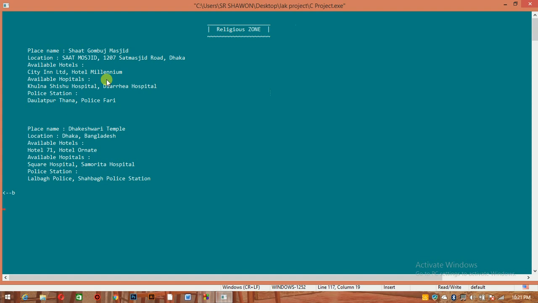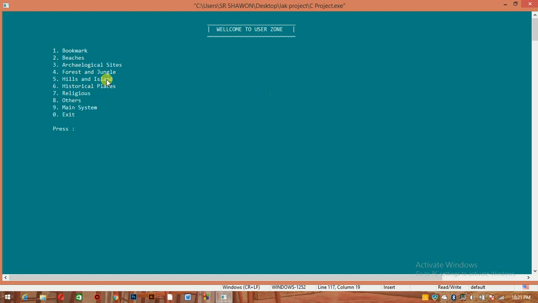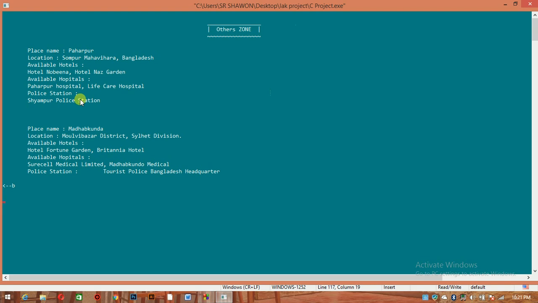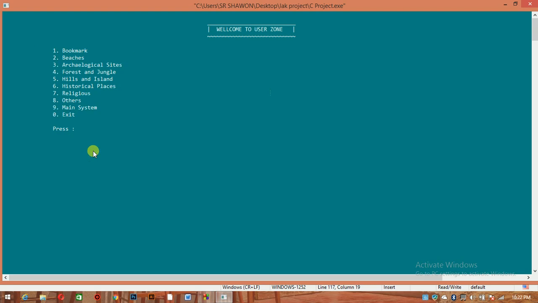I press B for back, and 8 is others. Others mean other places in Bangladesh. I press 8 for see other places. This is the other zone, and here is the Madhab Kundo, and also available is Paharpur other zone. I want to go back, so press B, and 9 is main system and 0 is exit.